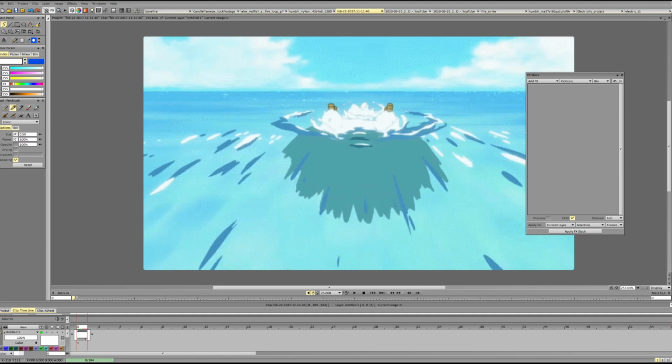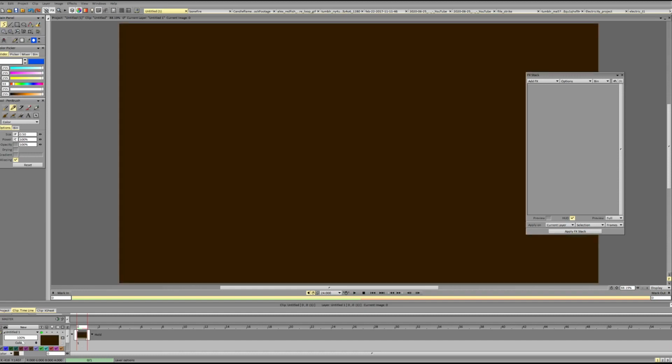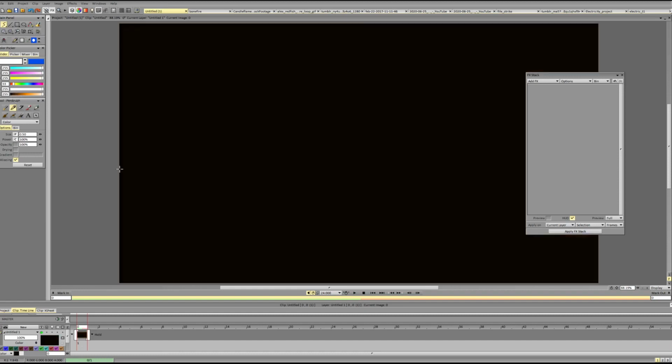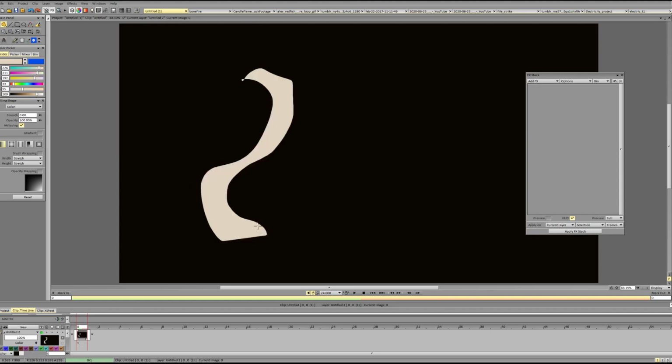So let's see. For example, now let's just draw it. So for example, we have smoke. And it's a small kind of rising smoke. So 90% of the time, small smoke like this will be transparent. It will show the background behind it, and it will have some sort of transparency.